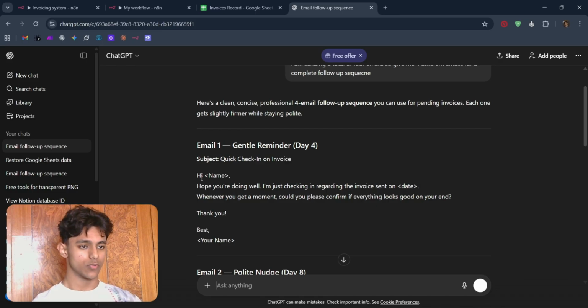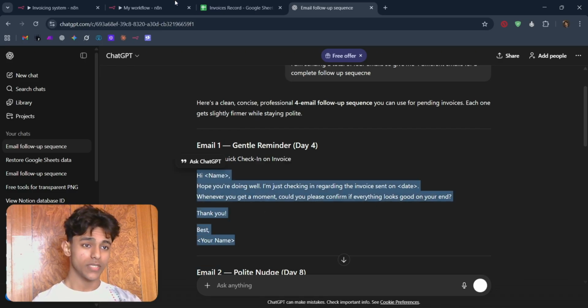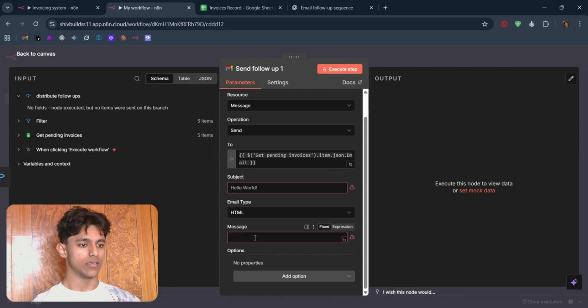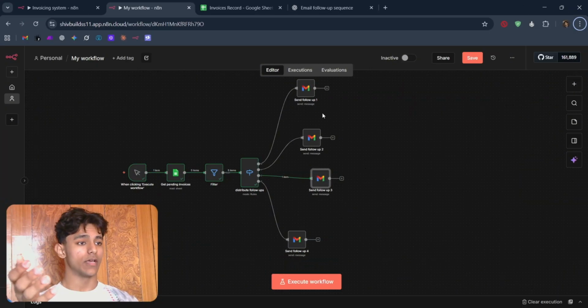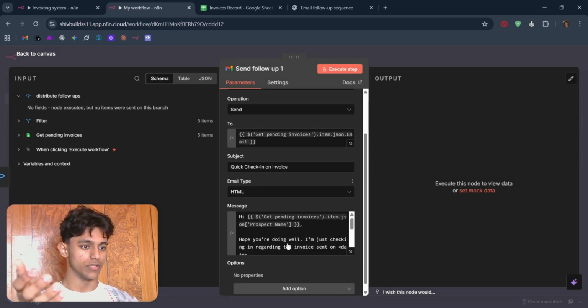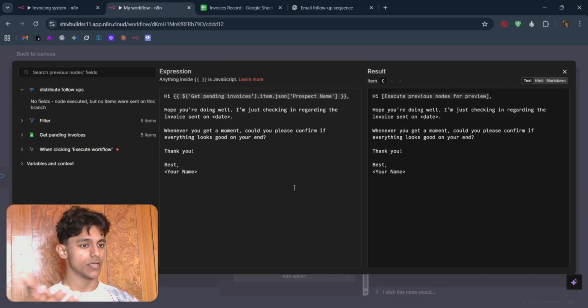So I can just copy this first one. I can just copy this body. I can just go to my edit node and put it there in my message. Now, really quickly, I'll just complete it for all these four nodes and I'll meet you there. Okay, so finally I filled in all these Gmail nodes and all these subject and message bodies. You can just take a look.